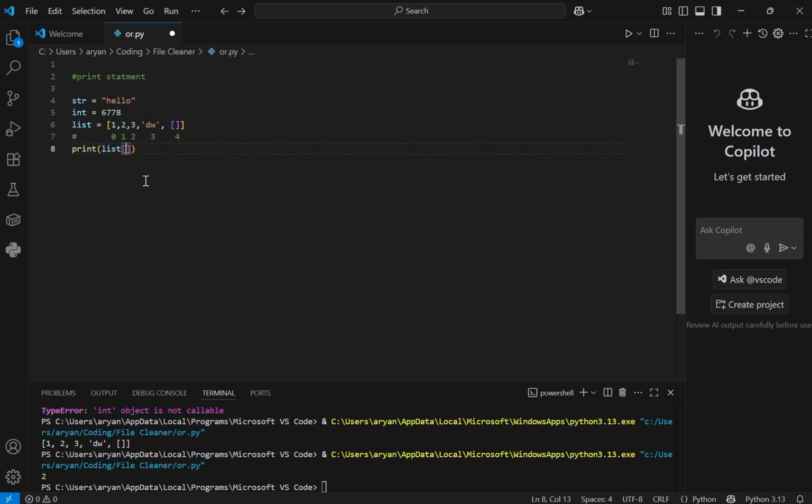And if we do 3, it prints the item at index 3, which is DW. Those are just the basics of lists, and you might want to learn how to do that.